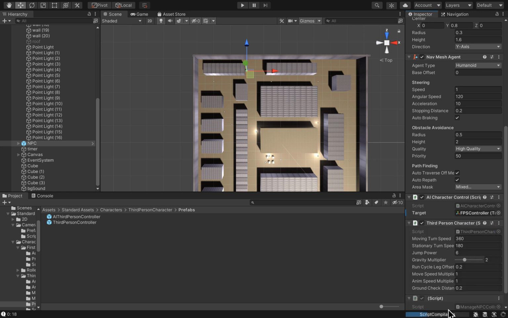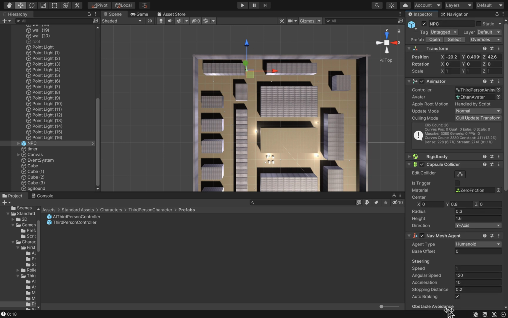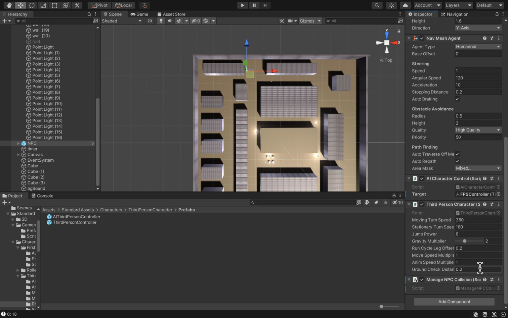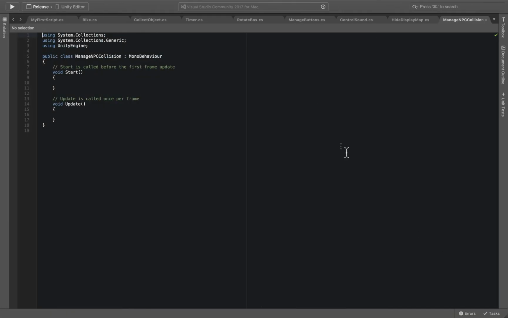So it's going to create a brand new script, and in this script what we will do is use a built-in function called on collision enter that will be triggered whenever the NPC collides with an object, and also check for the tag of the object we're colliding with, and if this tag is player, then we will basically reload the current level. Okay, so again, that's done. The function has been created, the method, the class, sorry.